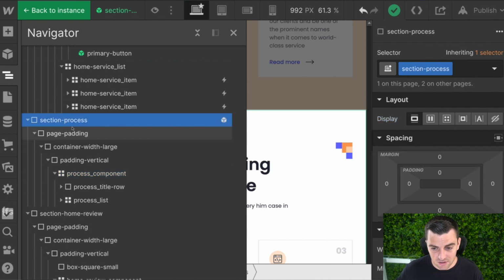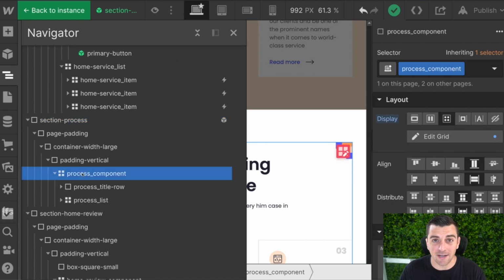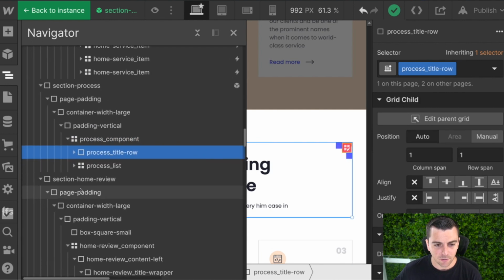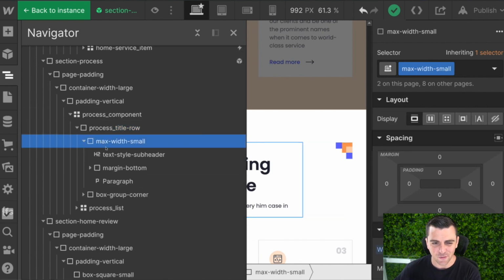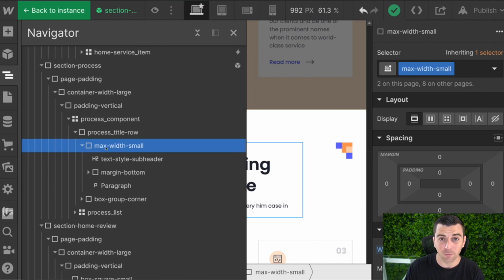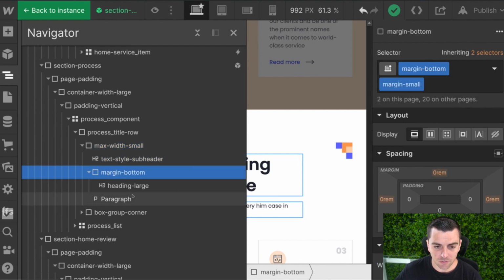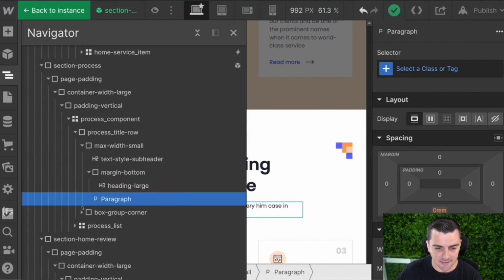So great use on the section here. I can reuse this anywhere in the build. And because we do not have that home page keyword, it's telling me this is not specific to the home page. This is the process, and the process can be put anywhere in the build. So we have our process component, we have a title row, and inside the title row, we have max width small. Again, great use of that max width global system that is inside our container with large. Cool, we have the subheader, we have a margin with a heading large, with a paragraph, nice.